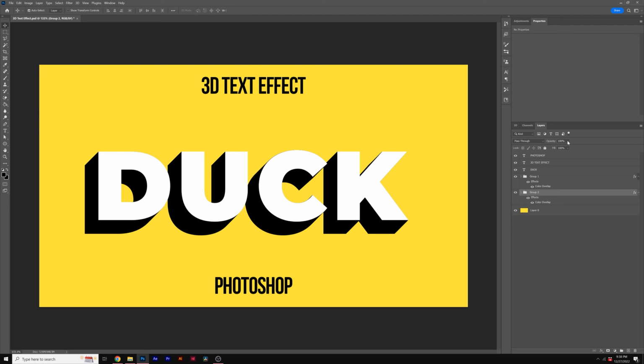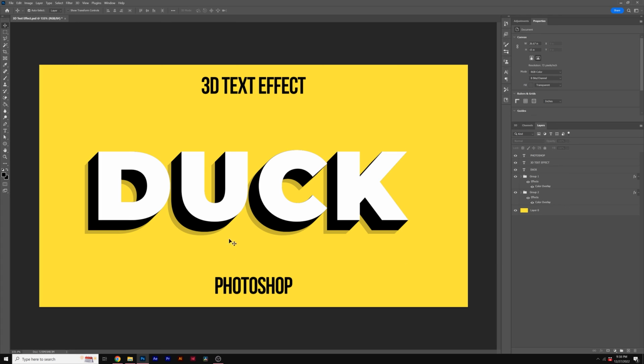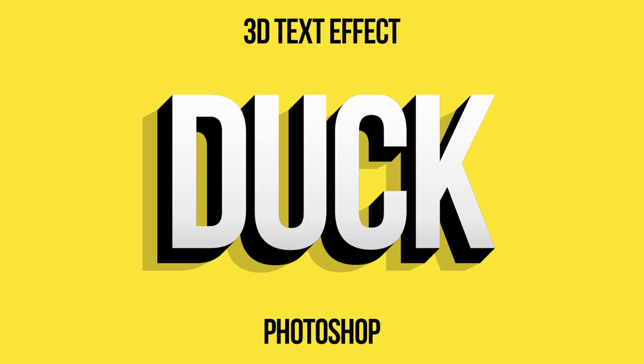Then here where it says opacity, I'm gonna set the opacity down to about 20-ish percent. And this will give us a nice drop shadow. So that's how you can create a quick 3D title effect here in Adobe Photoshop.